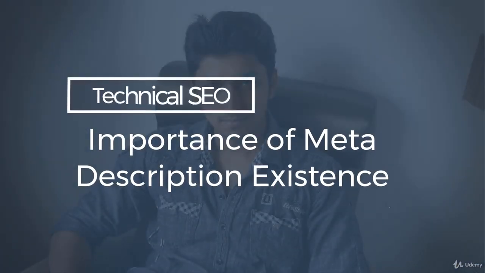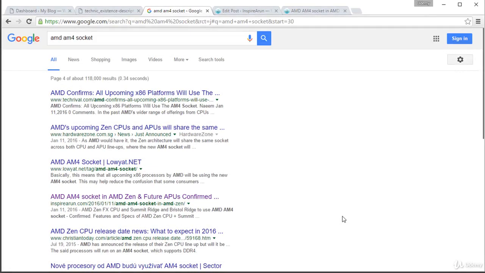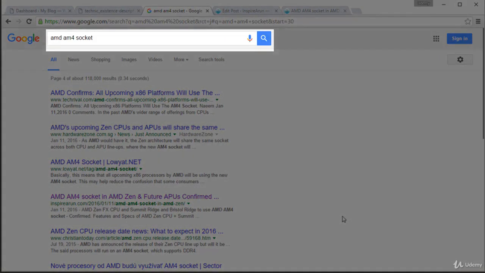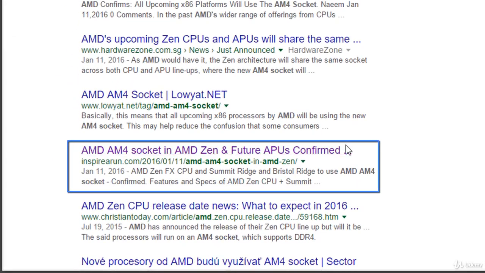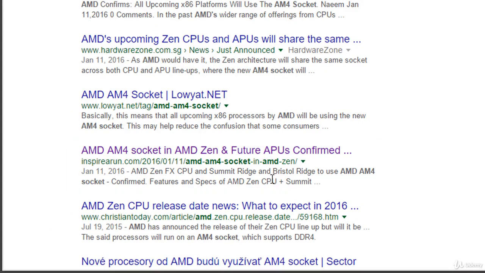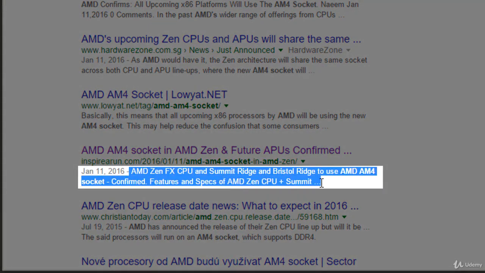In this lecture, we are going to see the importance of meta description existence. Here, I have searched for AMD AM4 socket. This is a keyword and my search result appears here. This is the title and this is the URL. Leave these two things. The thing you need to concentrate on is these two lines.